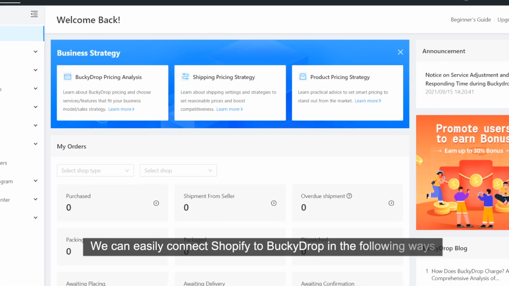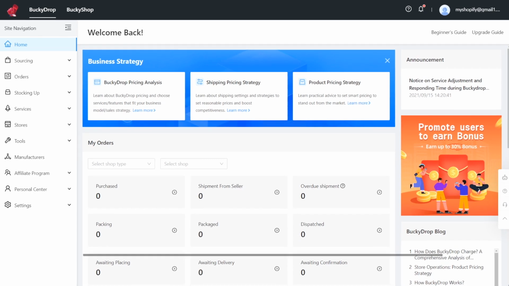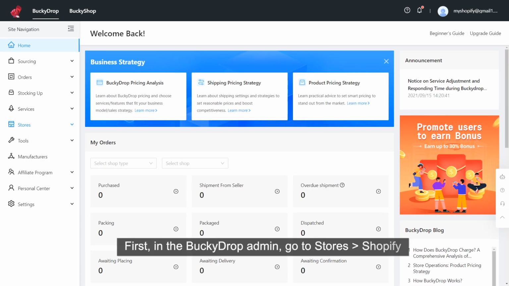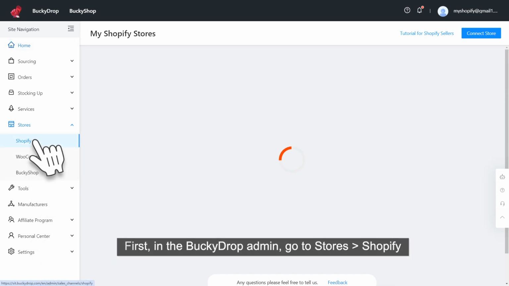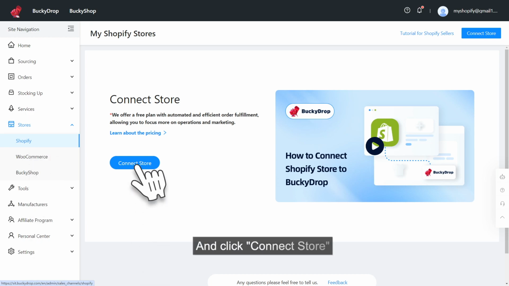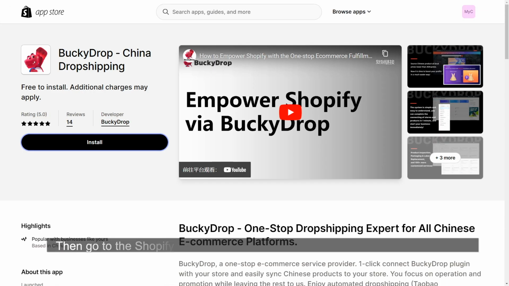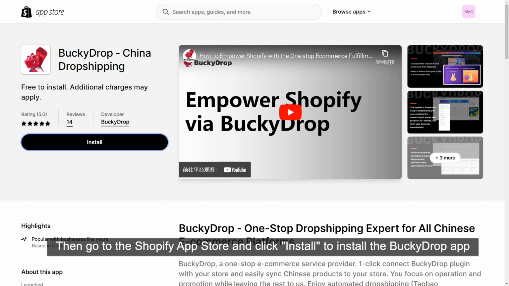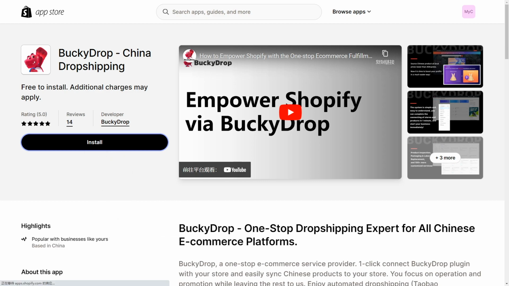We can easily connect Shopify to BuckyDrop in the following ways. First, in the BuckyDrop admin, go to Stores, Shopify, and click Connect Store. Then go to the Shopify App Store, and click Install to install the BuckyDrop app.